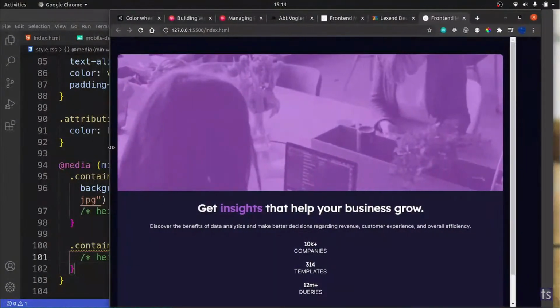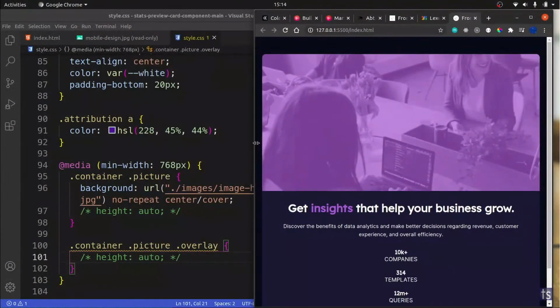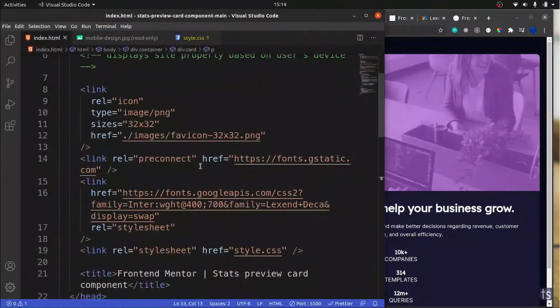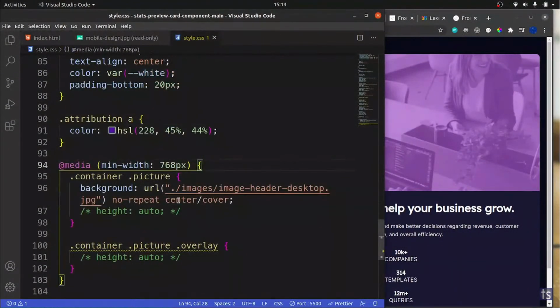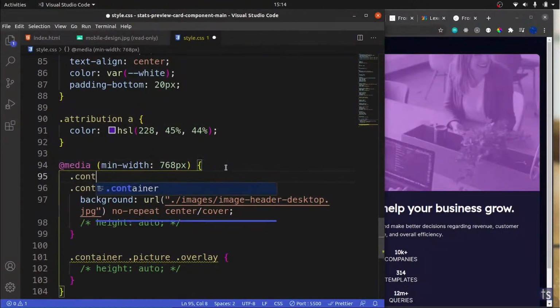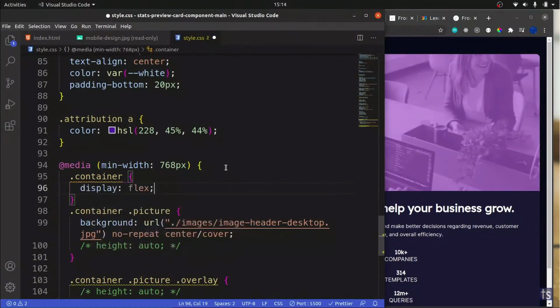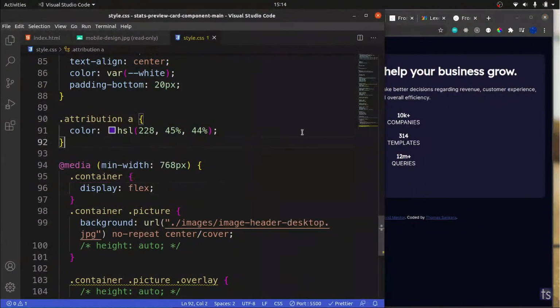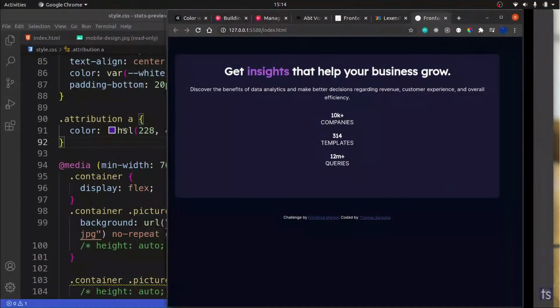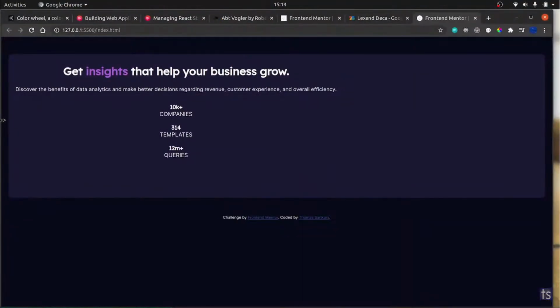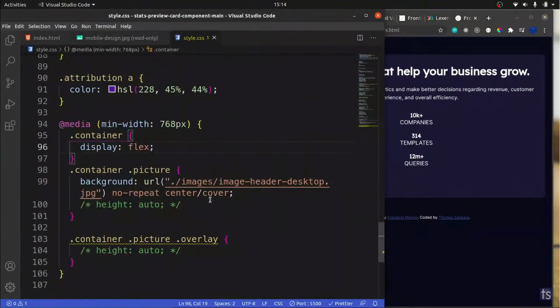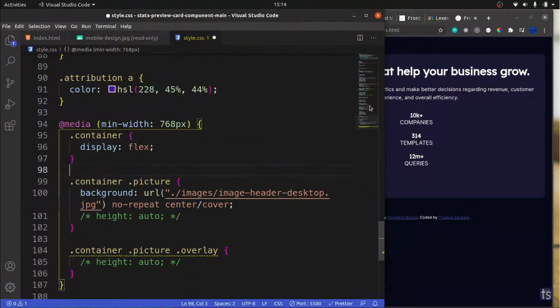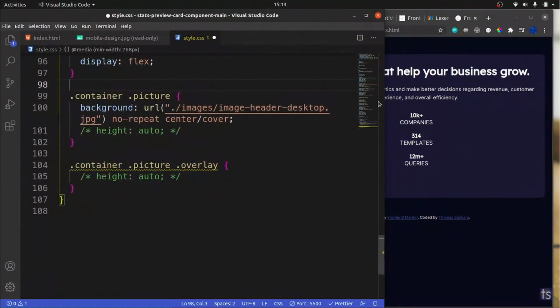Okay, and then at 768 pixels, what we need to do is just target this container class and then display these two as flex items, right? So let's target the container class, the dot container, and then just say display flex. What happens? Here's our image. Our image should be here. Okay, I can't seem to see our image. Why don't I see our image?